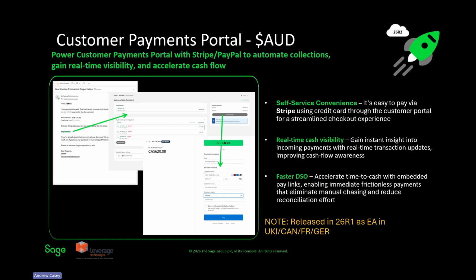We're introducing a customer payments portal. This is step 1 of customer payments, and it allows your customers to go online and pay the AR invoices. It's currently EA, as you can see at the bottom of the screen here, in the United Kingdom and Canada and France and Germany. Those good folks are making sure it's all good for us, but it is due R2, so not too far away.